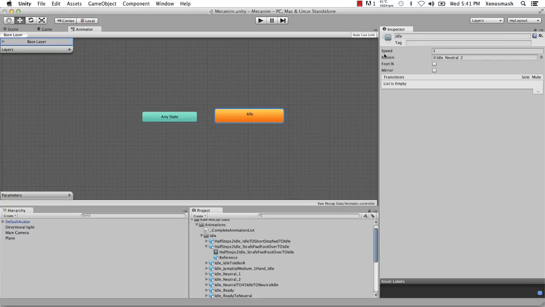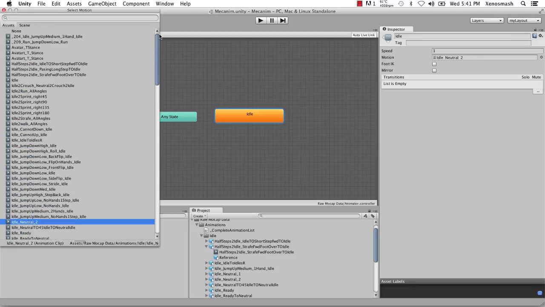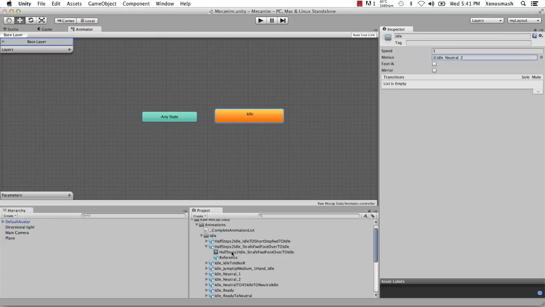You can change the speed. Right now it's set to 1, which is the default state. You can increase it to 2 if you'd like. Then we have motion. Motion is the actual animation clip itself. If you want to go ahead and change this animation clip, just select this little round icon, and you can select all these animation clips. You can also drag and drop animation clips as well from here into here.